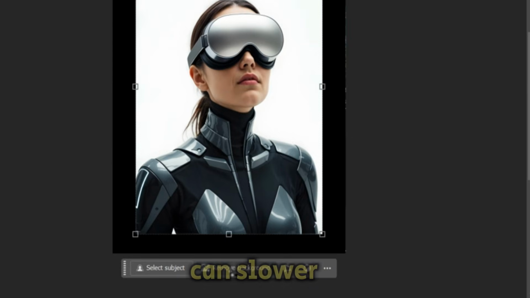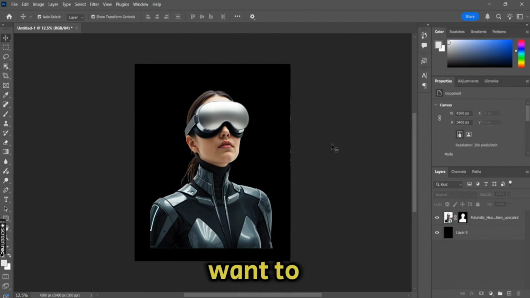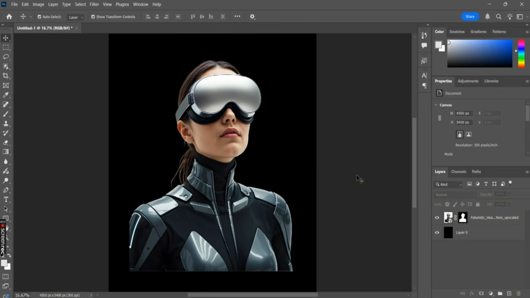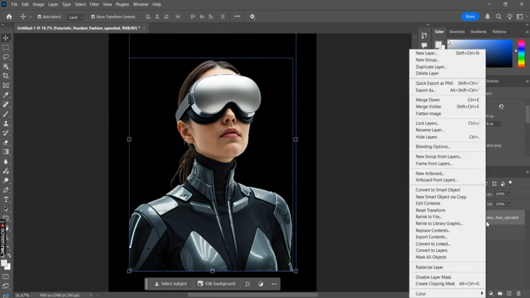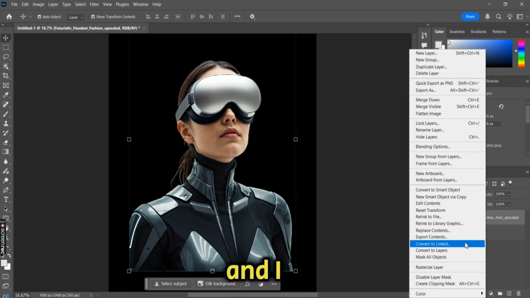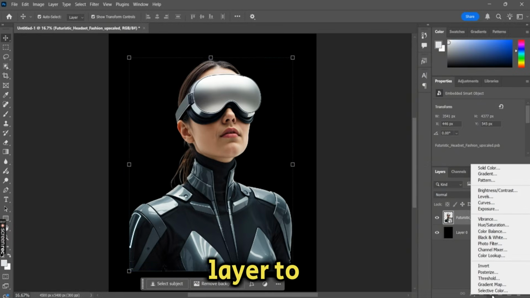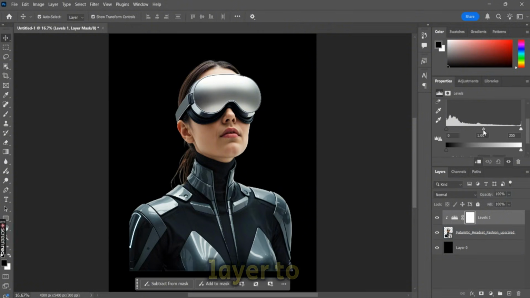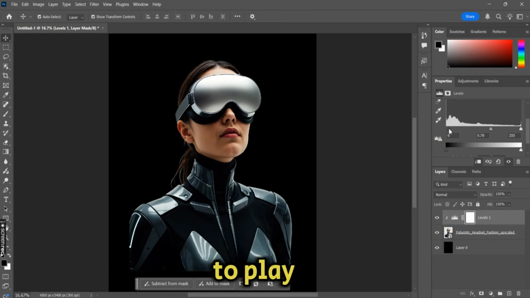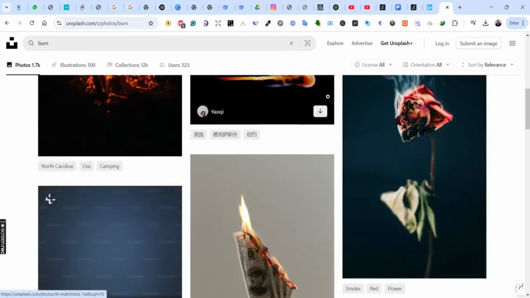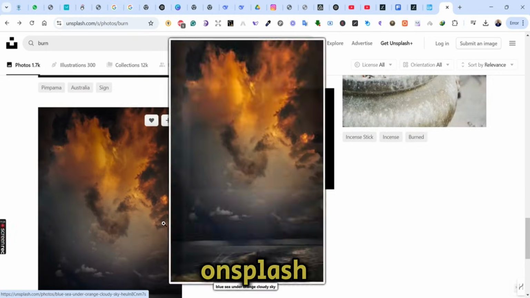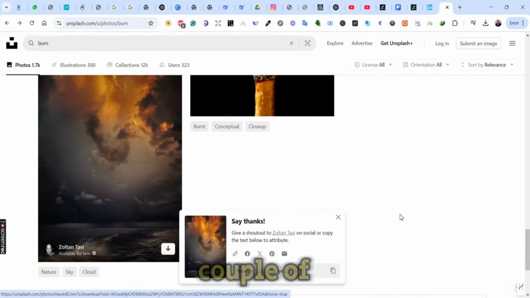By the way, you can slow the video speed at any time if you want to see the details of the process. And I converted my layer to a smart object, added a levels adjustment layer to play with the brightness of the image. Then from unsplash.com, I downloaded a couple of images.